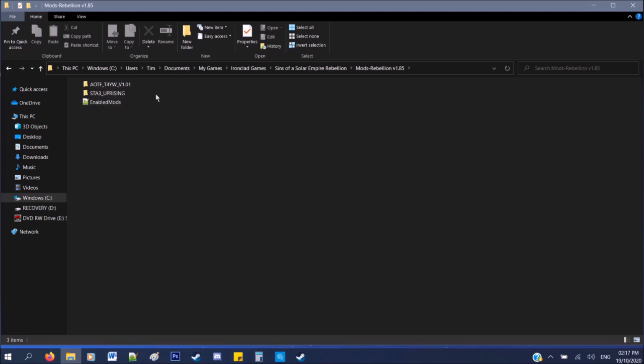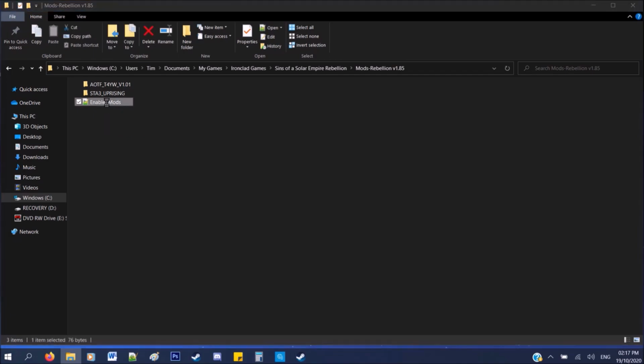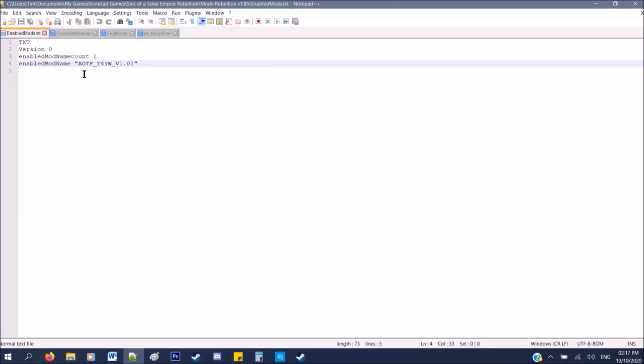You'll see here the two Stellar Parallax mods, Star Trek Armada 3 Uprising and Ages of the Federation, The 4 Years' War. Now these mods are activated and deactivated via this little file here, the enabled mods file. So let's open that up. It should open up in Notepad or Notepad++ if you have it. Now we've got that opened up.